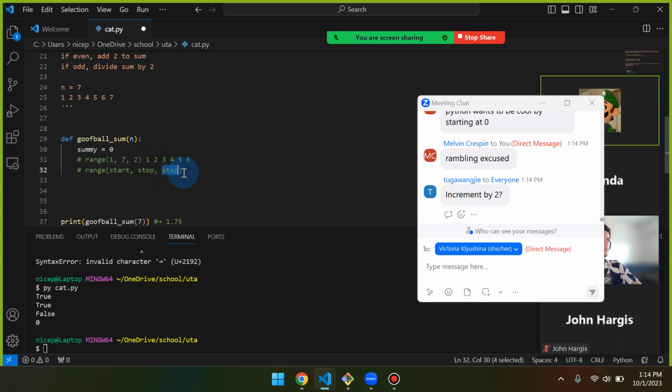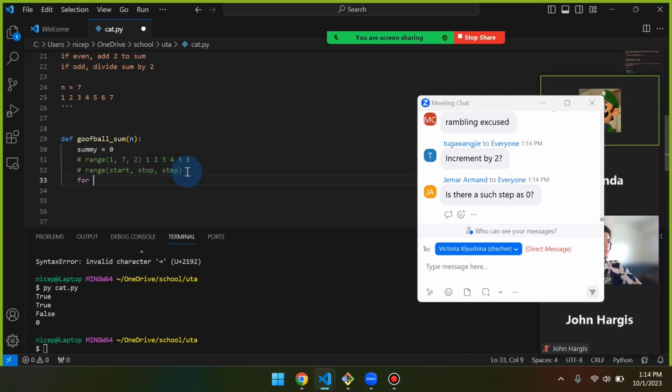I would really recommend playing around with this. I've seen a lot of people ask, is there such a thing as a step of 0? There is not. Actually, let's find that out. I'm curious what happens. Let's just make a random range: 1, 7, 0. There's a potential it might never enter this. So let's see what happens.